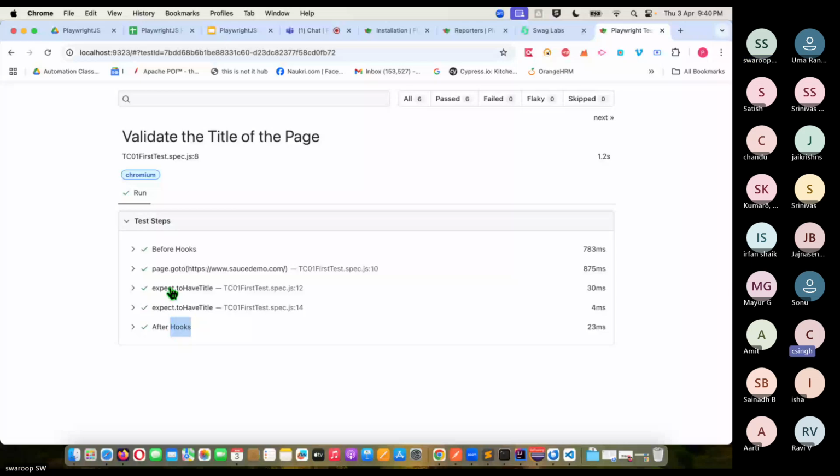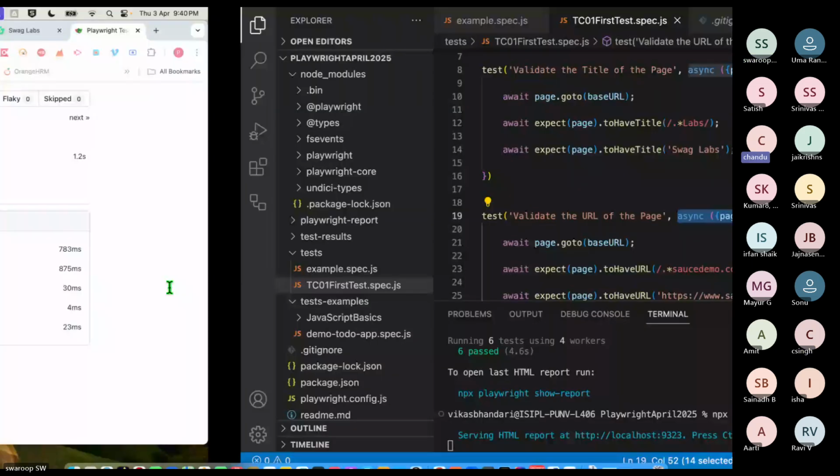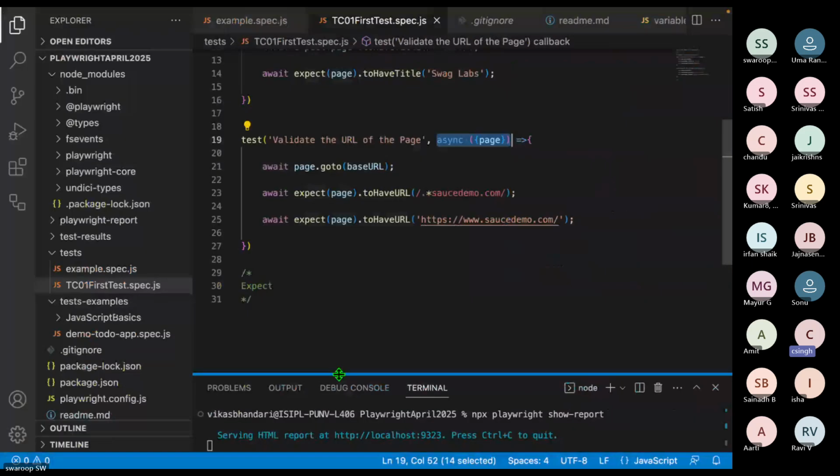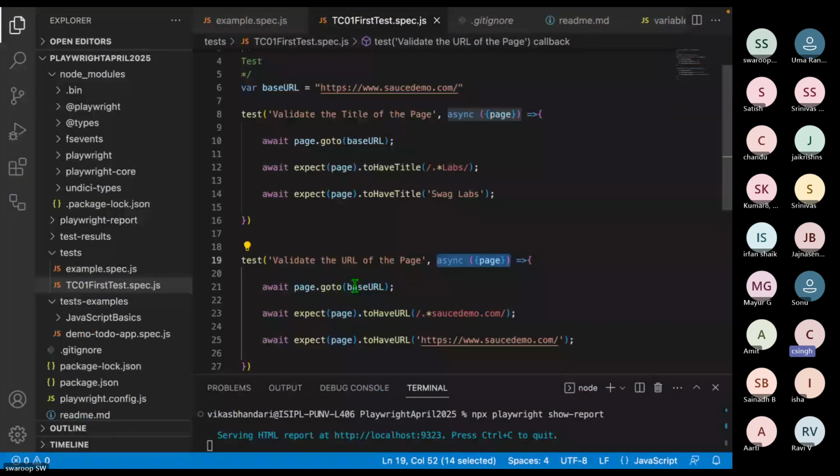Actually, I have a question. Can you show that in Visual Studio Code? Yeah, sure. Whenever we write automation code, usually we write a test class and a test method. Right now I'm seeing this test as a method, but how do we put it under a class?